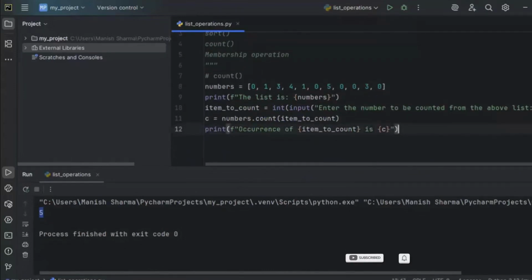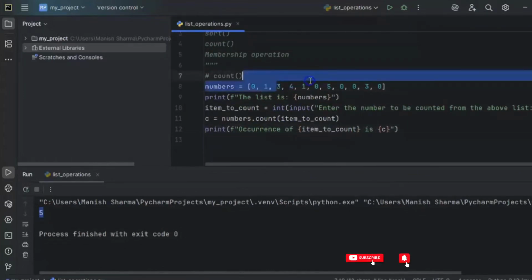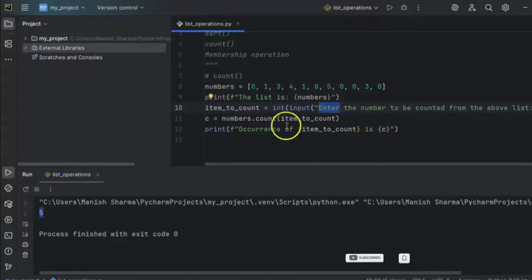Right? So what I've done here, I have a list. I'm printing it, then taking a user input, asking which number to be counted. I'm counting it using the count function, and then printing occurrence of that item to count is the count. Right? So let's run this and see how it works.